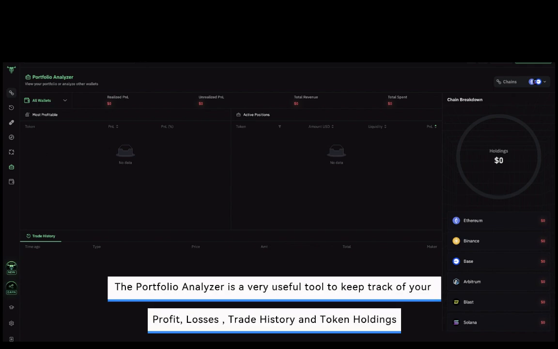The Portfolio Analyzer is a very useful tool to keep track of your profits, losses, trade history, and token holdings.